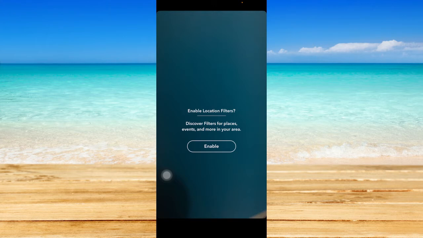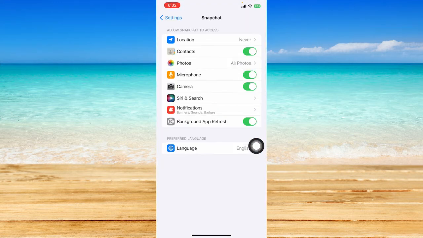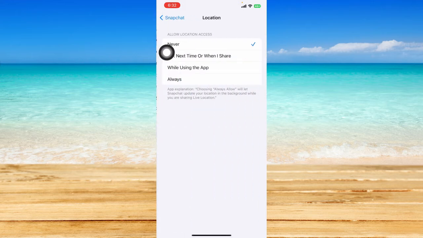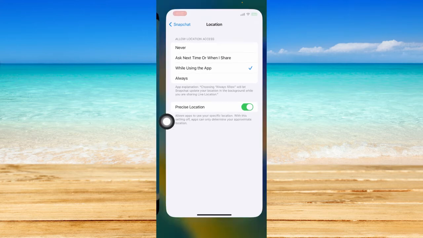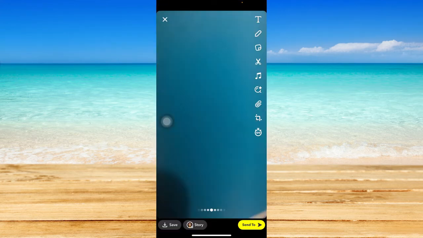So I currently have my location disabled on the Snapchat app. So if this option shows for you too, just click on enable, click on allow, and it will take you to the settings page. Now from here, you can click on location right here, and then we can click on while using the app or always. So I'm just going to click on while using the app so it will not drain my battery too much. And let's go back to the Snapchat application.